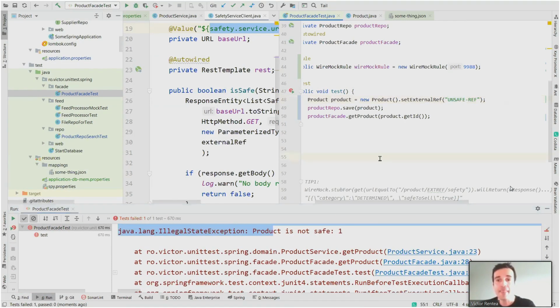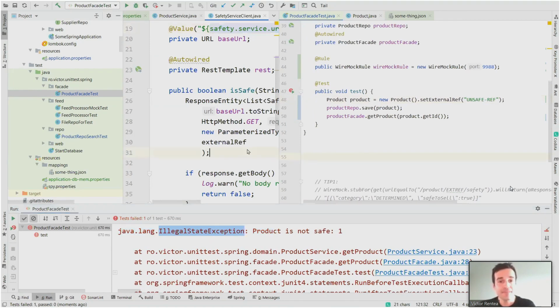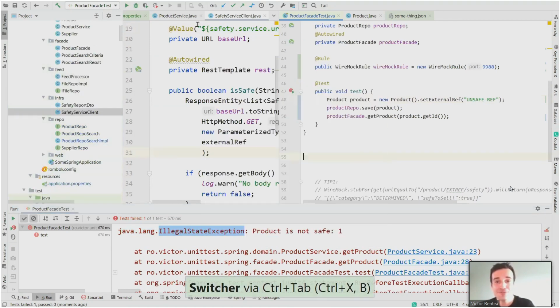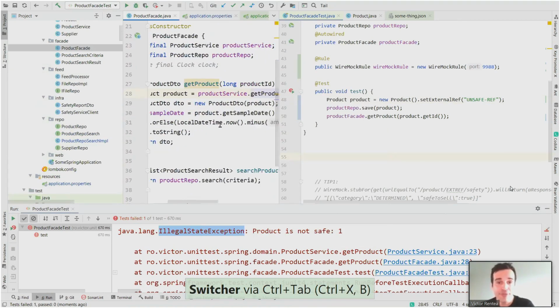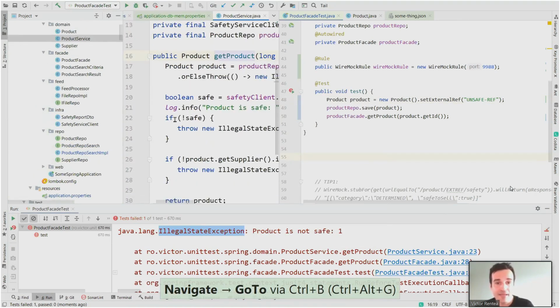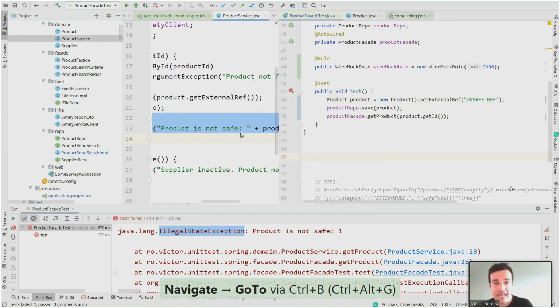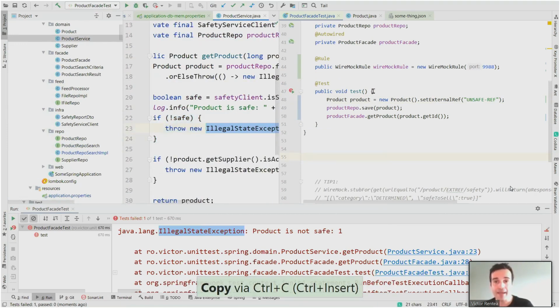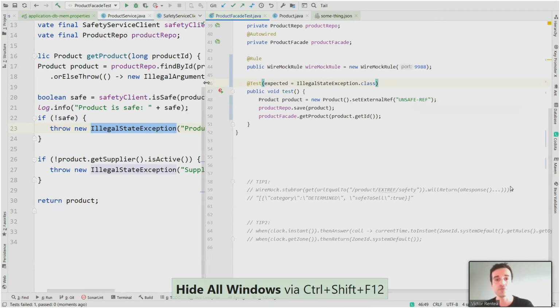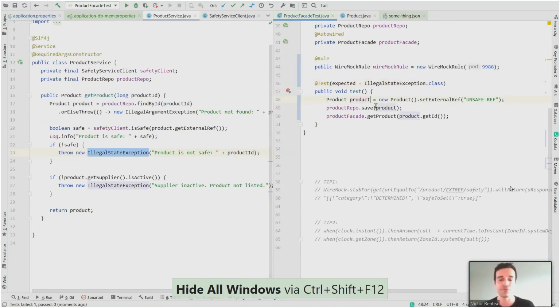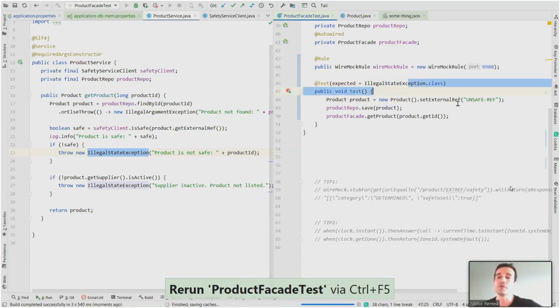Okay. Now it throws an exception, but this is exactly what I wanted to happen, really. If you remember, in the product facade, I wanted it to throw an exception here. Look, the product is not safe. This is exactly what I was expecting. So I can just say expected. There are other ways of testing the exception message that I got using another rule named ExpectedException in JUnit 4. But for a simple solution, this will work.